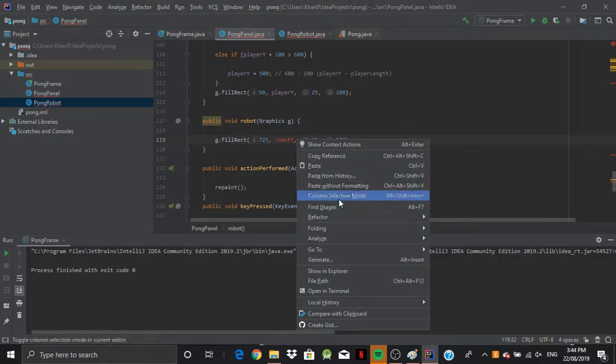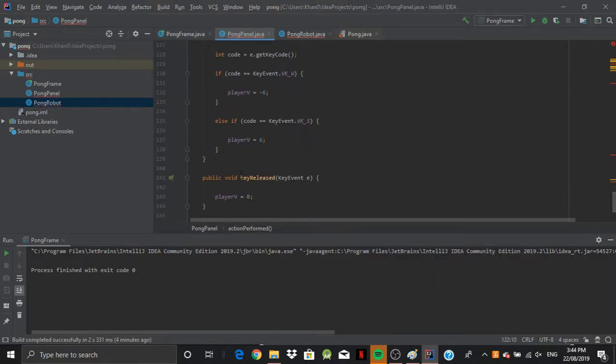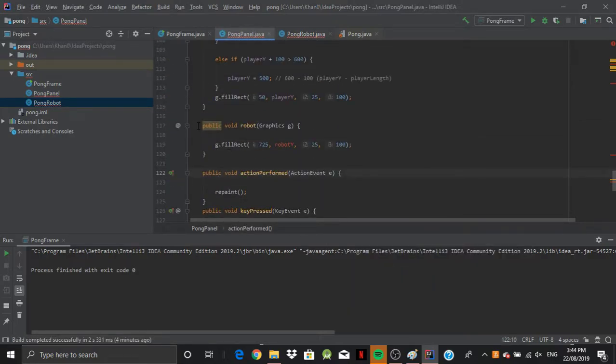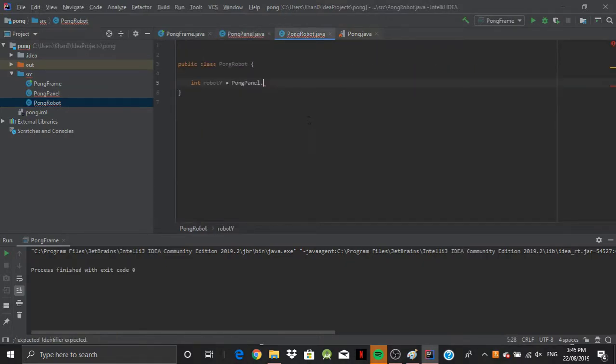I don't know if these guys accept to be private or not. I haven't really experimented with that, but it should be fine like it is. So Pong panel, and we're just going to call robot y, and that should be fine.